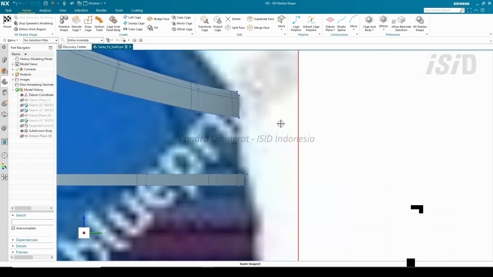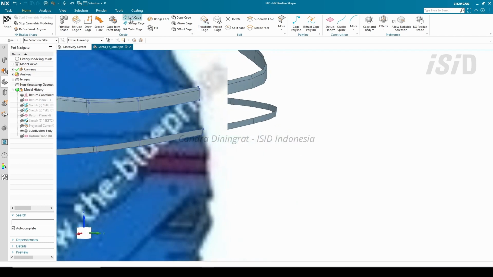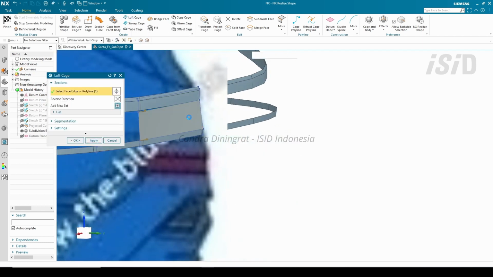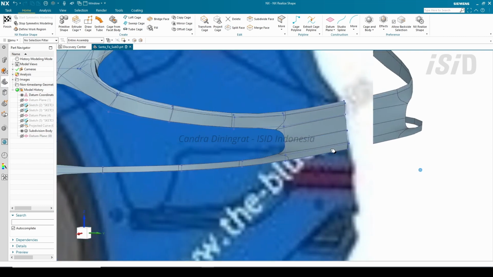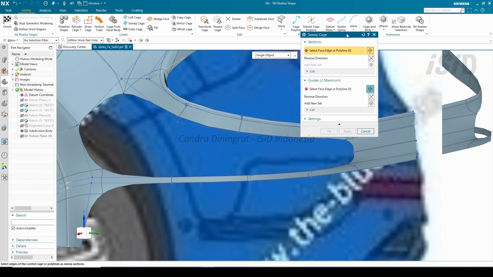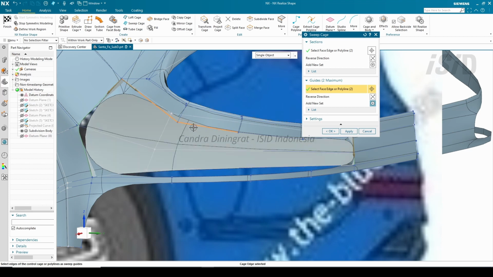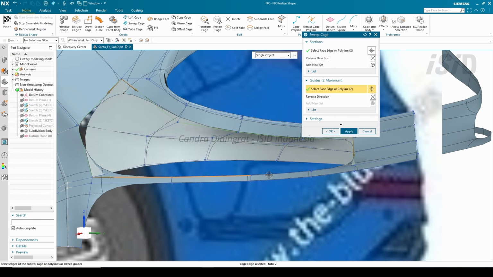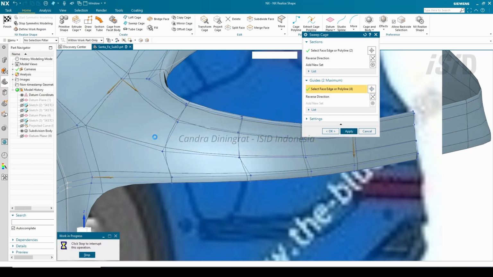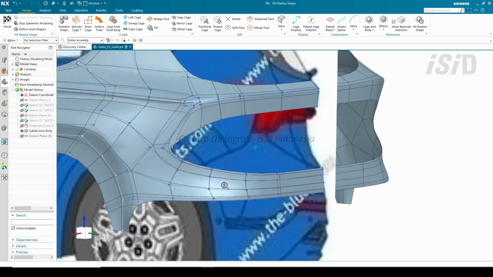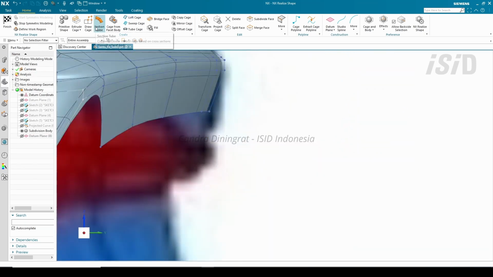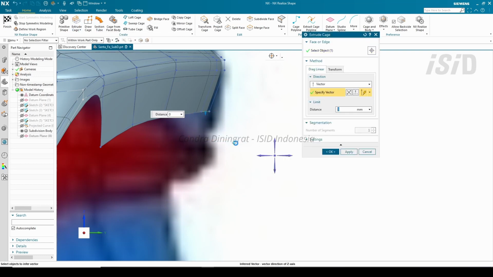Okay, I did a little bit of modification, and now I split this face. I move these cages and split this face, and to fill this opening I'm using the sweep cage. Okay, and for this one I add more surface again using extrude cage.